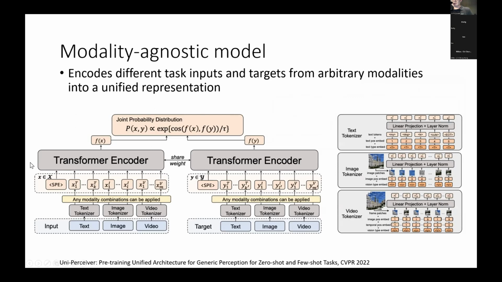So we can see that there's a transformer encoder shared by the input and target modality. The target and input modality can take different types of input, then you project to a unified representation. On the right-hand side, it shows that the parts for handling different modalities are the tokenizers, the text tokenizer and image tokenizer. The differences are in the position embedding. For the video part, they will add an extra temporal embedding.